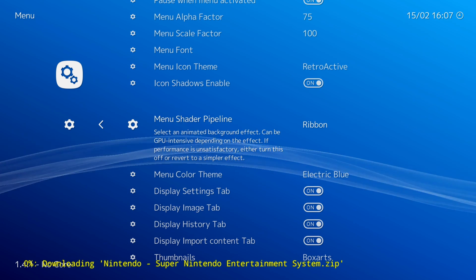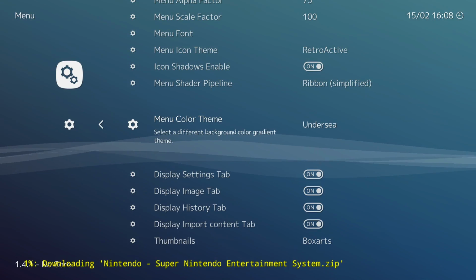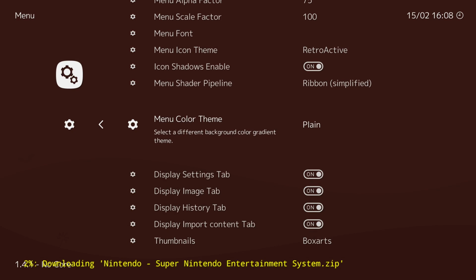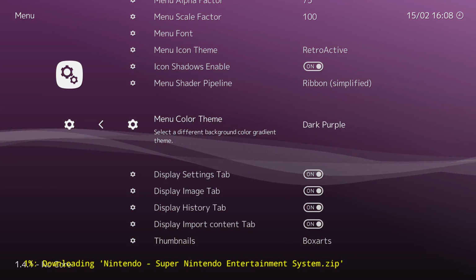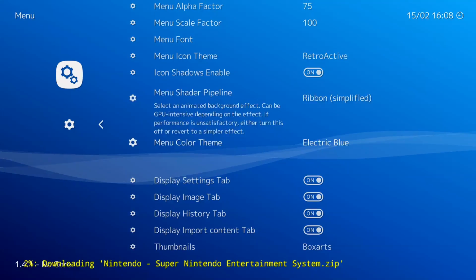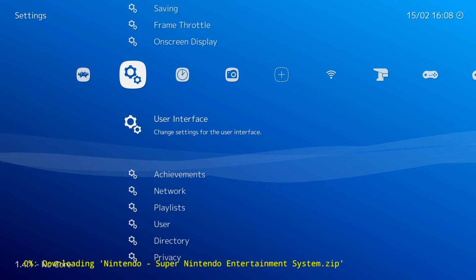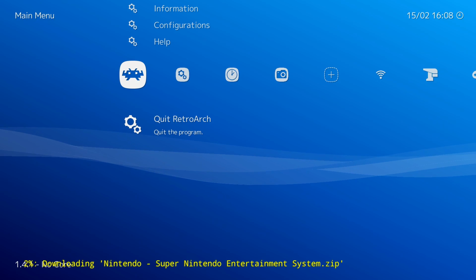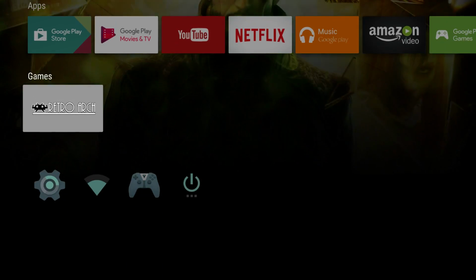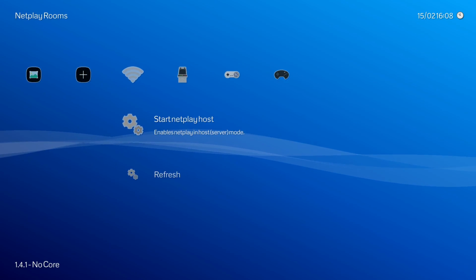You can also change the shader pipeline. So if I press that, you can see how it changes in the background. And we can also change the color of the menu. Now there's many other settings we can do. We can set a background image, and I'll explain that more in another video. I'm going to stay with electric blue. And we're going to exit RetroArch. Launch it back up. And my icons have changed.